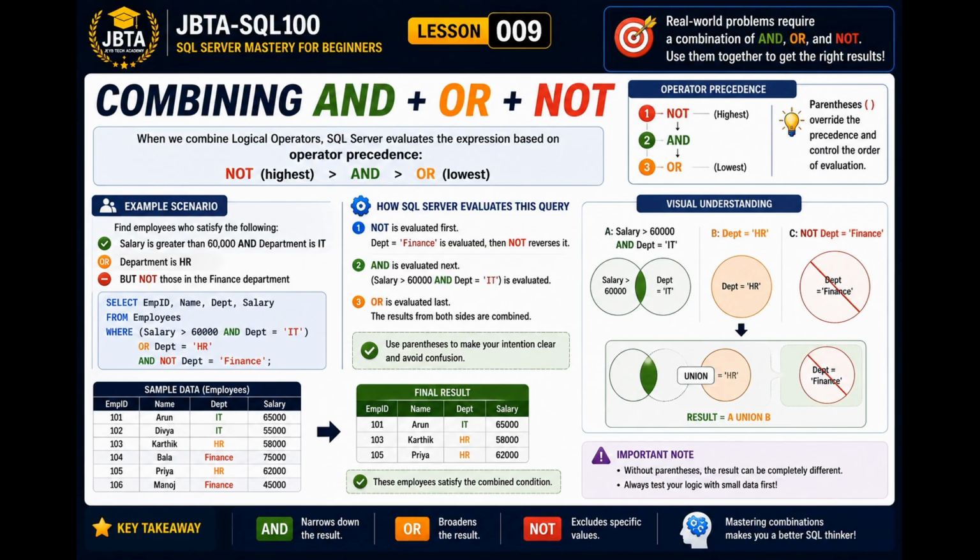But SQL Server doesn't get confused. It evaluates each condition step by step. First, it checks the conditions connected by AND. Then it evaluates the conditions connected by OR. Wherever NOT is used, SQL Server reverses that particular condition before producing the final result.